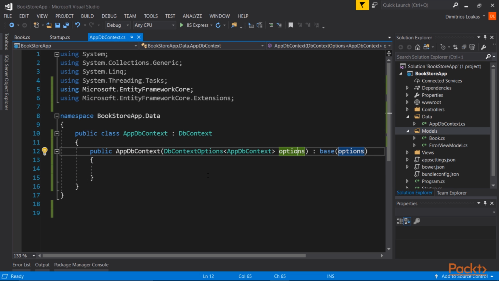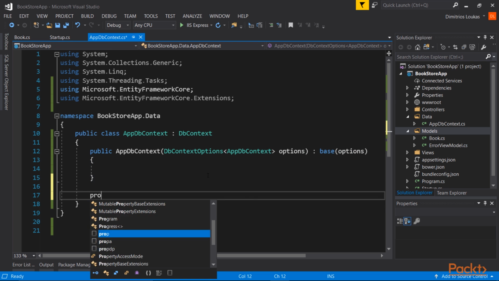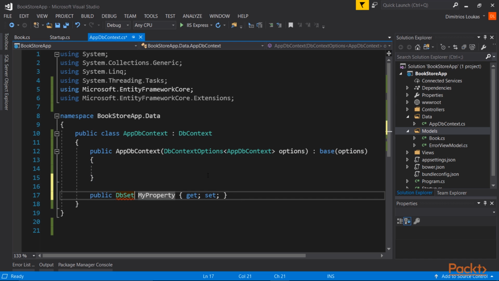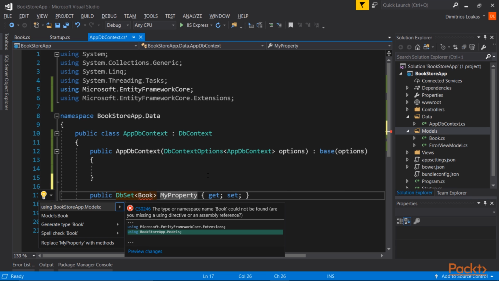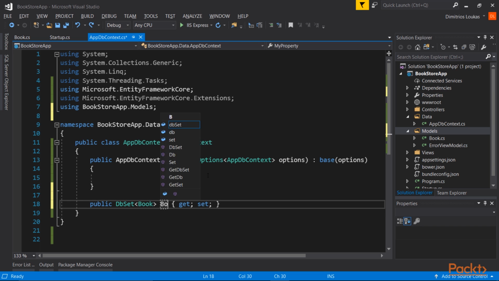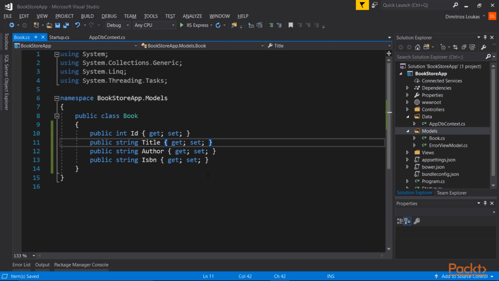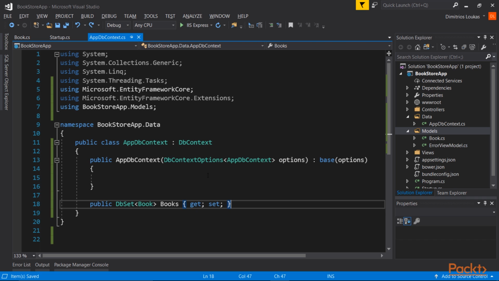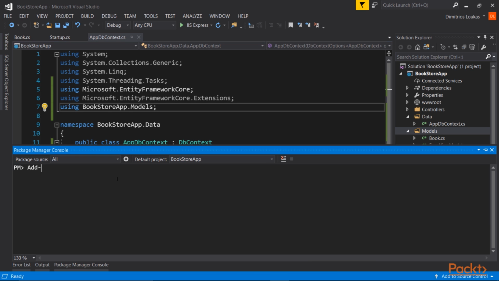The next step, of course, is going to be adding the book model in a database set in our DbContext class. Of course, we need to include the model's namespace. Let's name this property Books. And now we are ready to run and create the initial migration before we move on to restricting the length of several string values in the book model, which is exactly what this video is all about. But first, let's create a new migration.